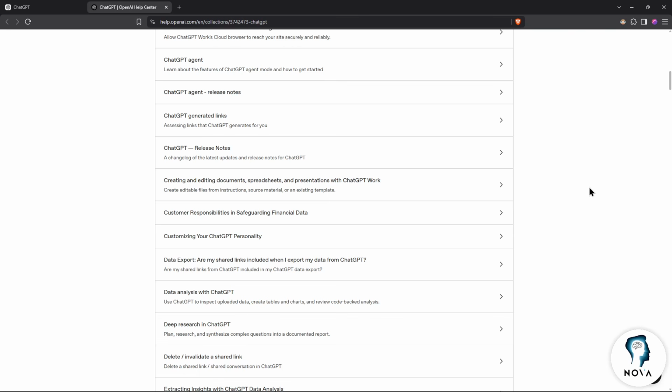So just explain that your ChatGPT payment is being denied or declined and mention the troubleshooting steps that you've already tried so they can help you get to the problem. So that's how you fix a declined or failed ChatGPT payment.